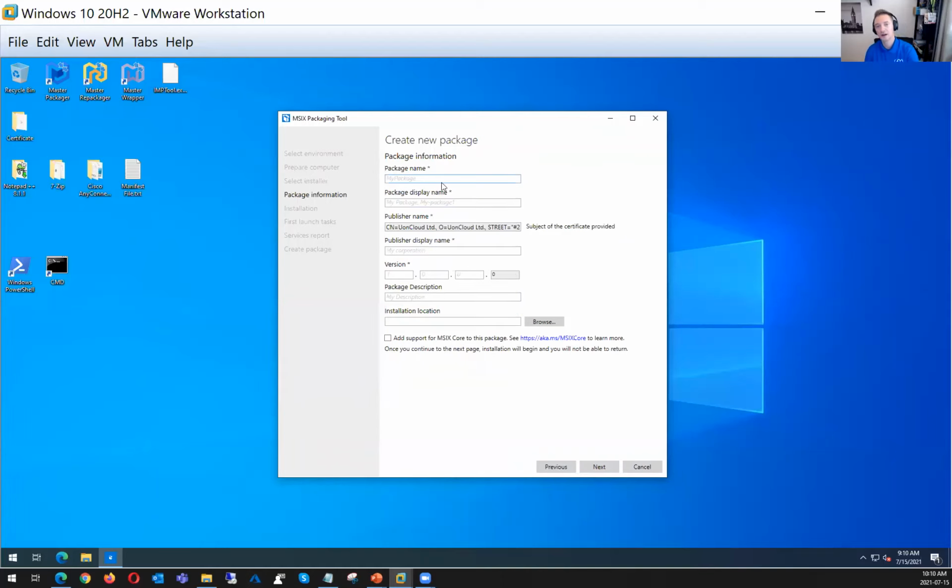Next. And now you can type the package name. This is a unique name, so this is what you have to use always if you want to maintain your application. Don't put the version in there, because if you were to add another version in there, then you won't be able to maintain it.